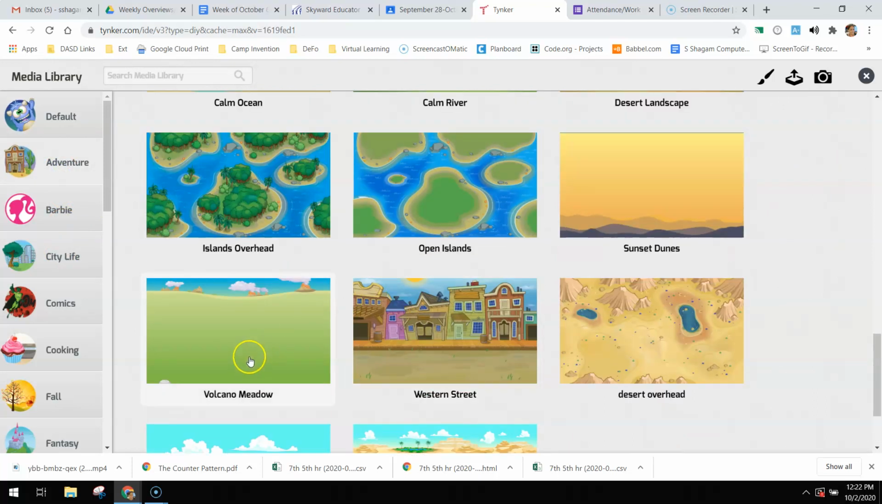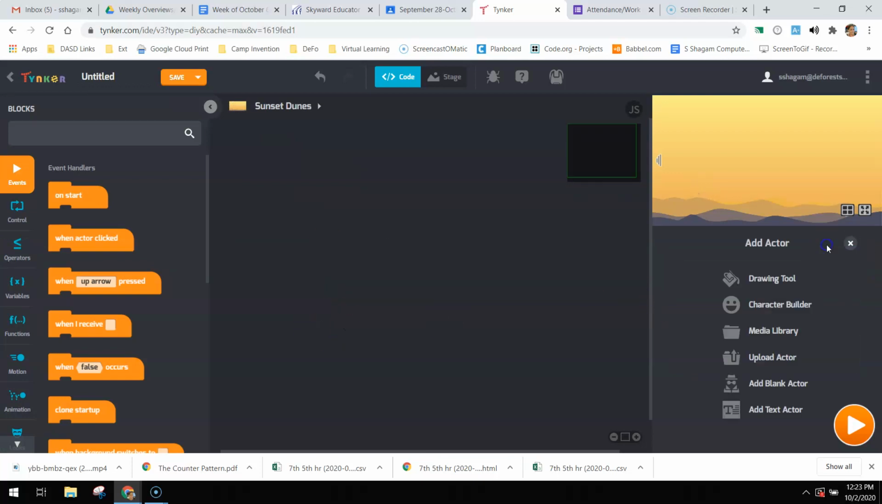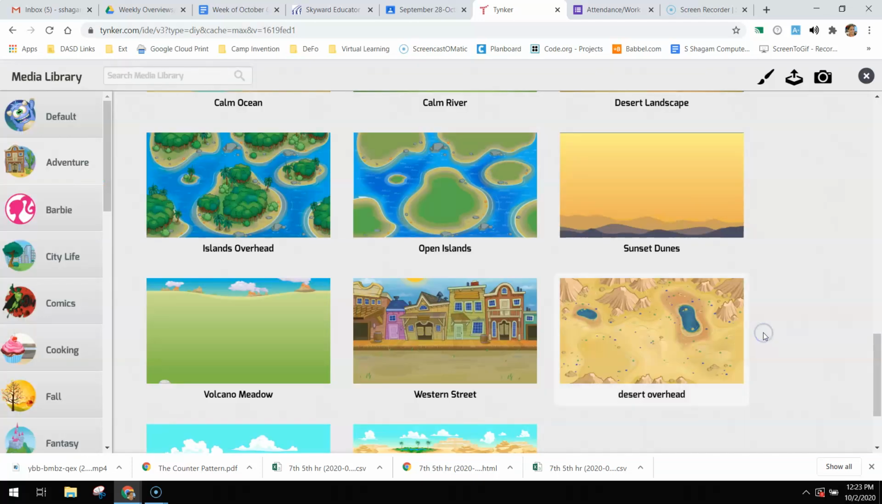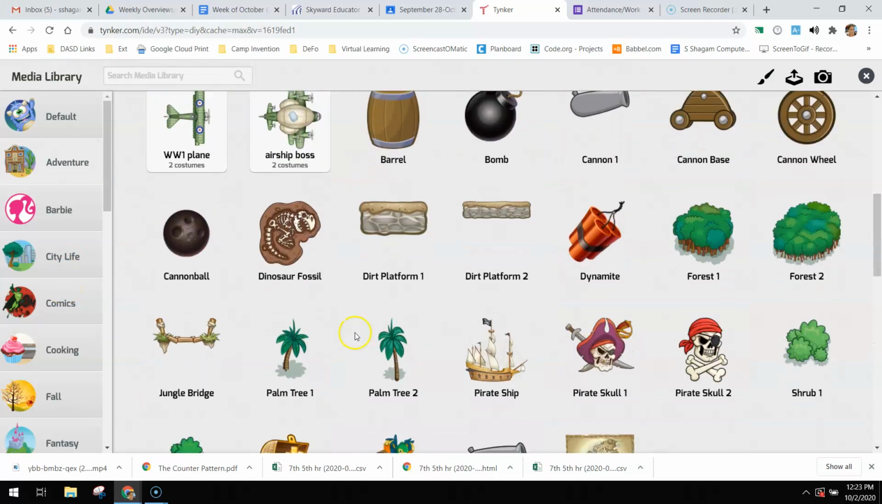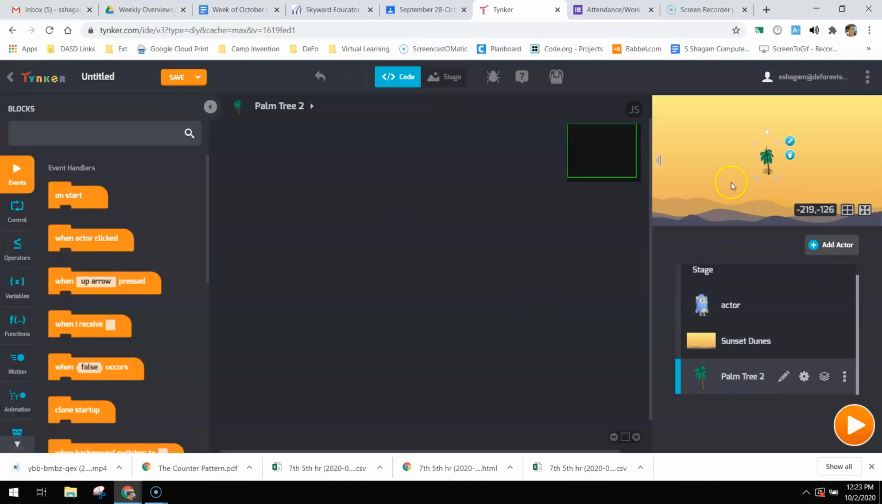some backgrounds. Here's like a volcanic meadow, an island. I like this one, sunset dunes. And then go find some actors in the media library to make it look more realistic. So I might add, maybe I'll make a mirage out in this desert.